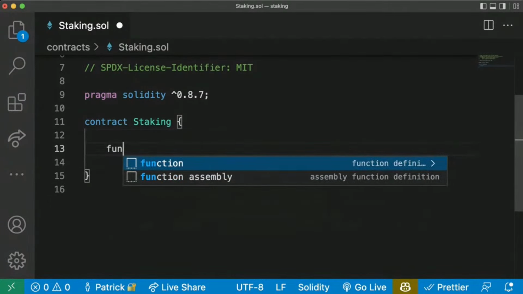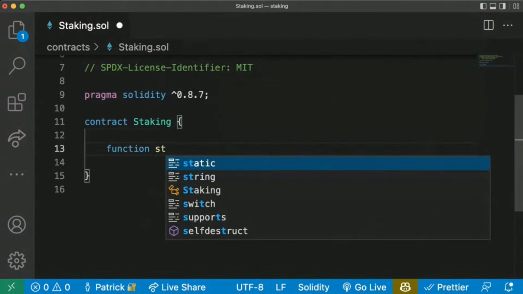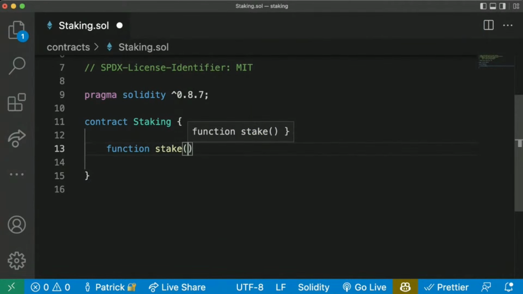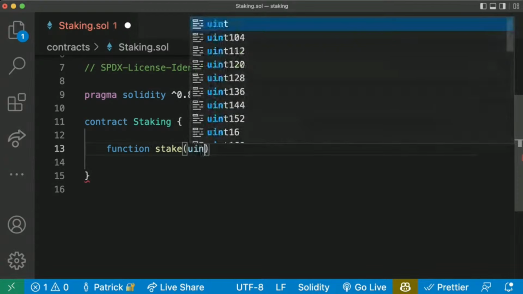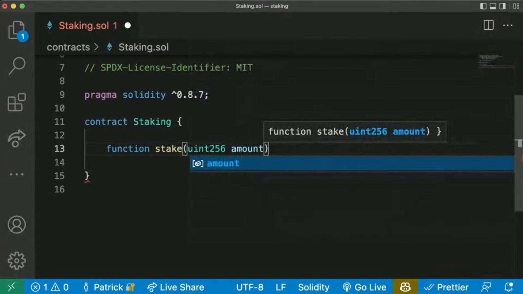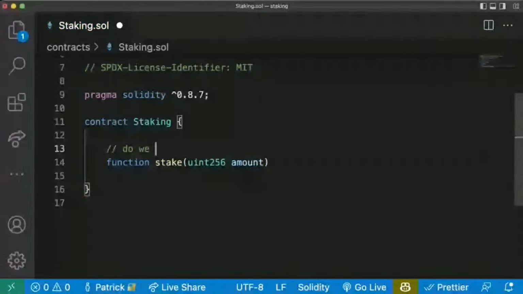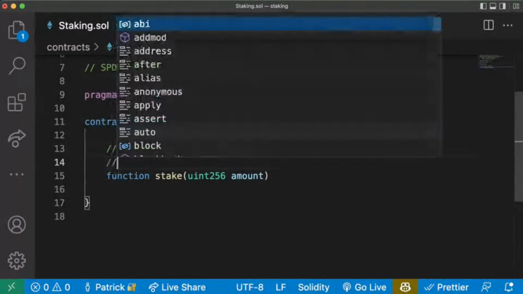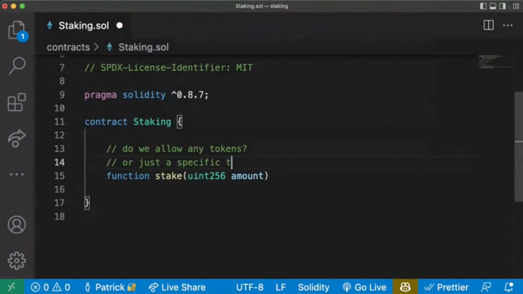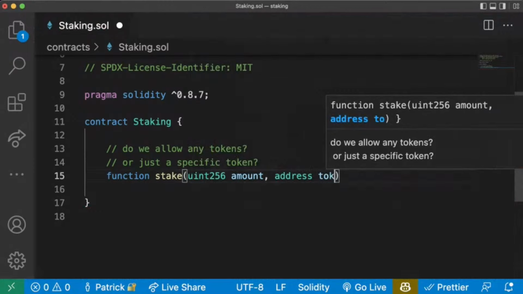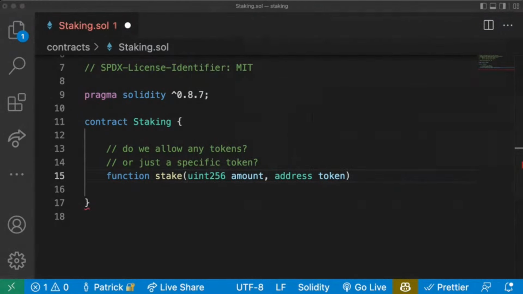Function stake. What should this take as input parameters? Well, let's do a uint256 amount, right? Amount of tokens. And then we already are running into our first question. Do we allow any tokens or just a specific token to be staked, right? If we allow any tokens, we're probably going to have to do a uint256 amount, comma, address of the token that they're staking, and so on.